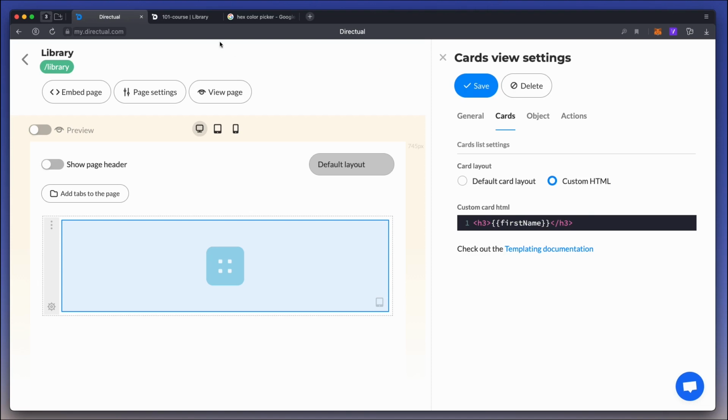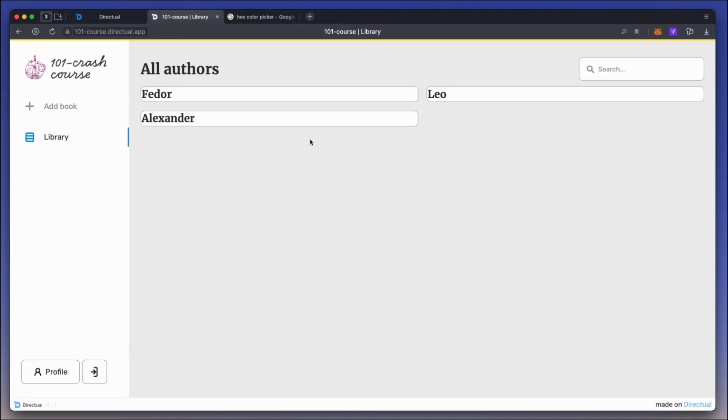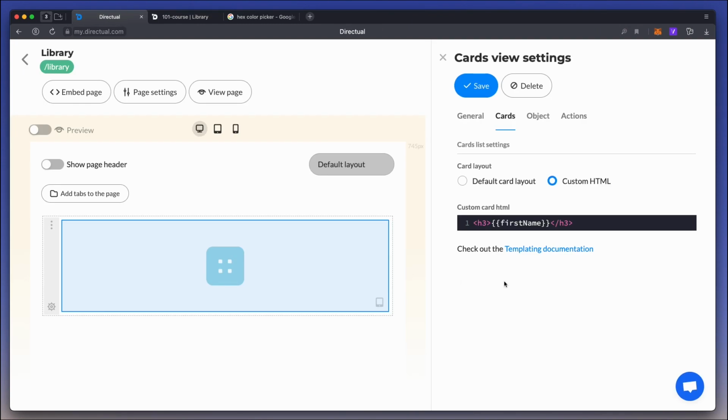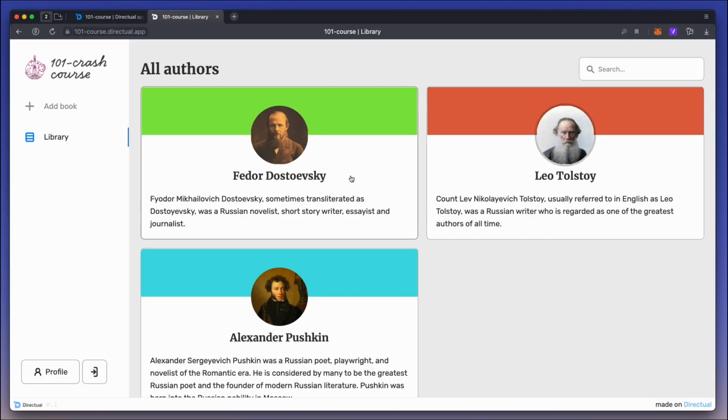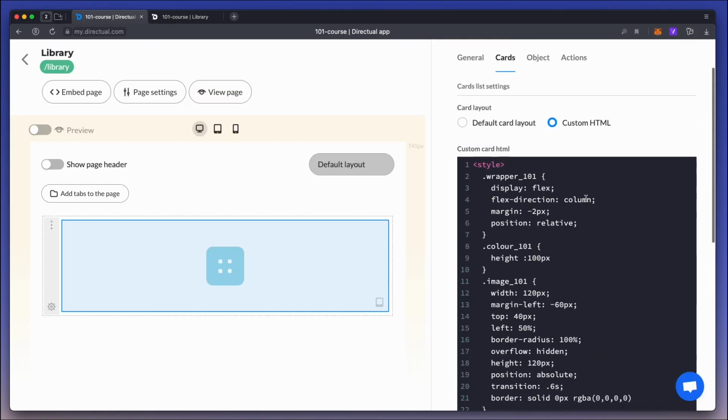And you can use a templating tool. Specify the system names of the field you want to include in the card in double curly braces. Here you can do something quite complicated. For example, something like this.